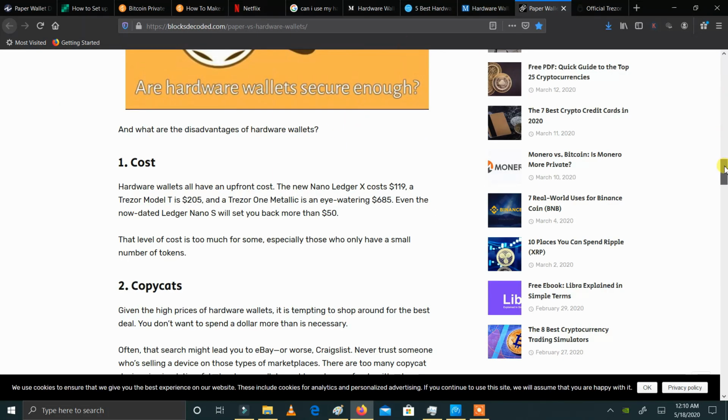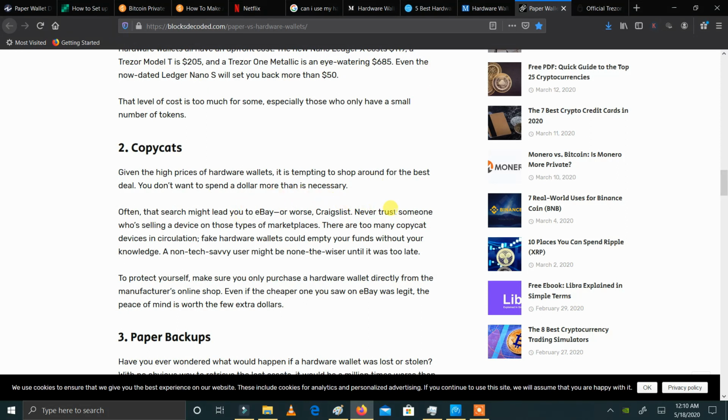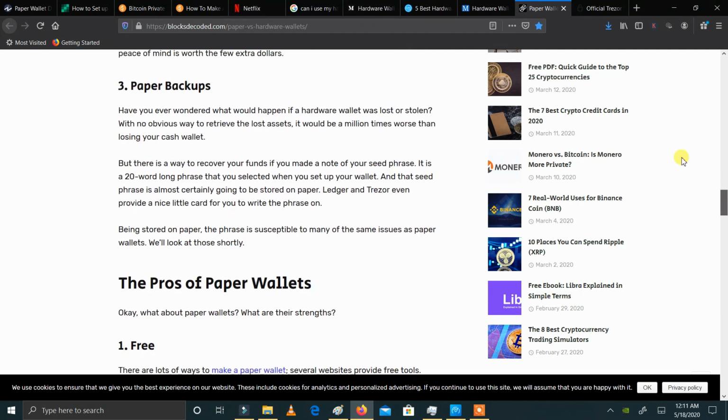Second is copycats. Given the high prices of hardware wallets, it's tempting to shop around for the best deal. Often that search might lead you to eBay or worse, Craigslist. Actually guys, this is true. Never buy a hardware wallet from somebody other than the manufacturing company, because that person could have already noted that private key down somewhere and they would hack you somewhere in the future. So make sure you only purchase a hardware wallet directly from the manufacturer's online shop.